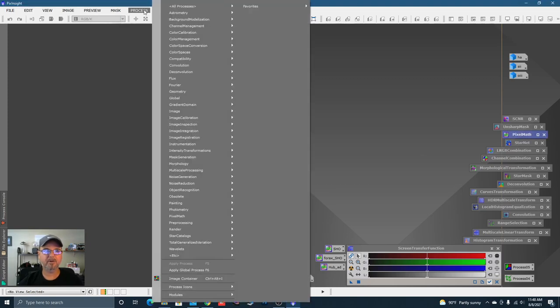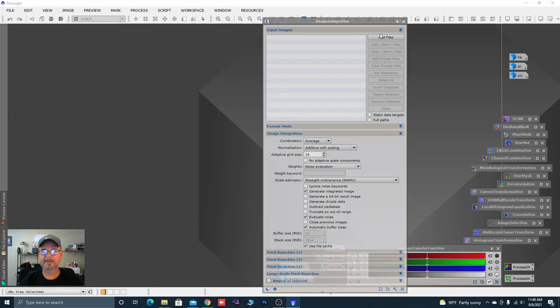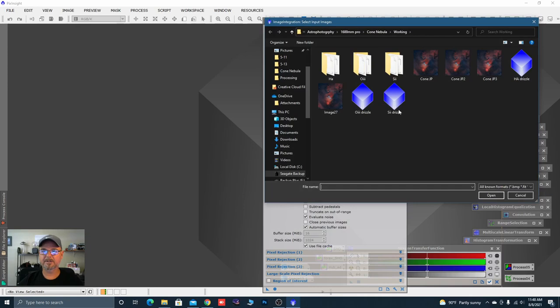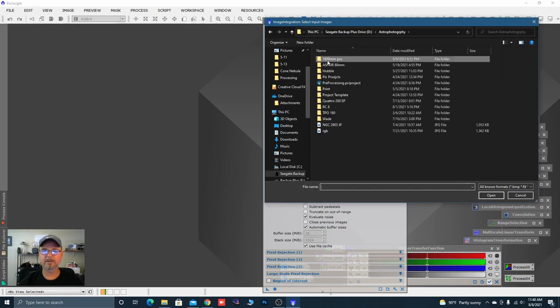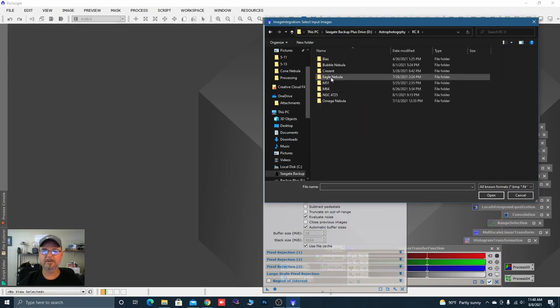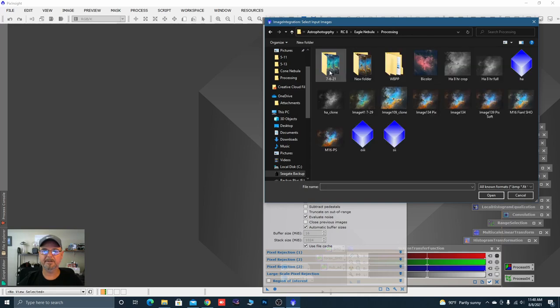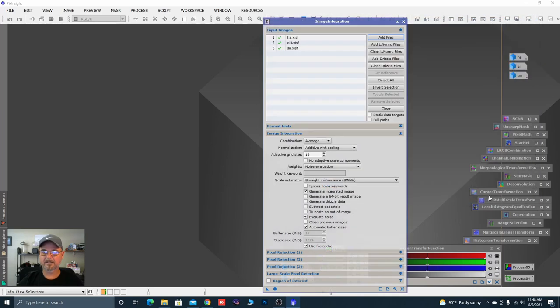So I'm going to come up here to Process, down to ImageIntegration. I'm going to add files. And of course, we're not there, so let's go to RC Eagle Nebula processing. Look how many times I processed it. So I've added my three files.